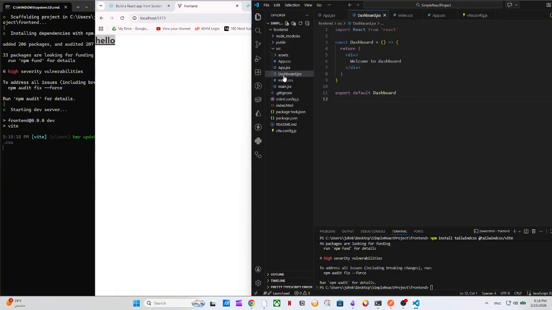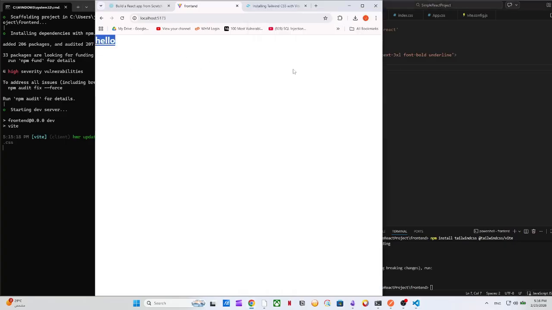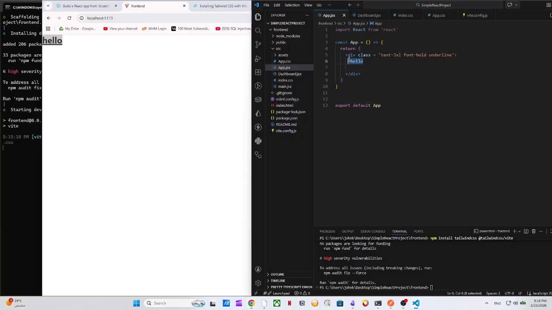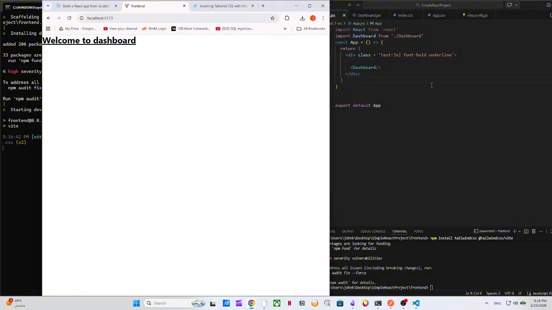So see, this is a dashboard component. Now, I want to access it from this main file to display it here. I can just import Dashboard from the dashboard file here. And here all I have to do is type Dashboard with a closing tag, and I was able to access "Welcome to dashboard", right?